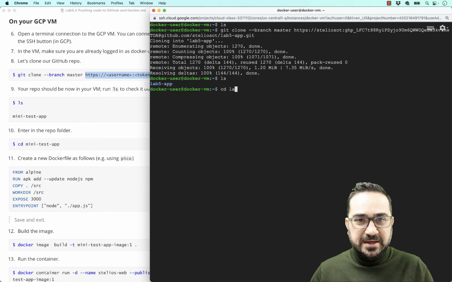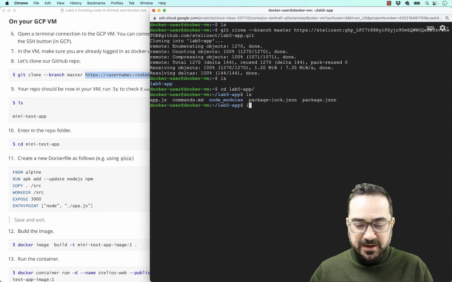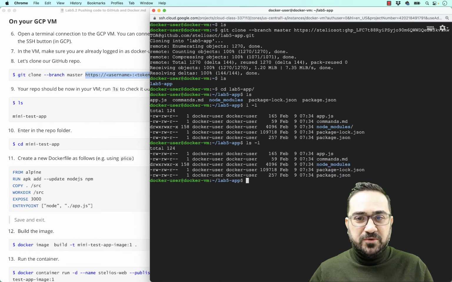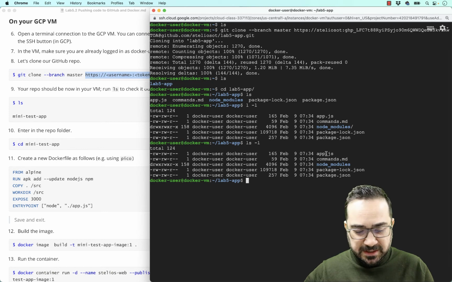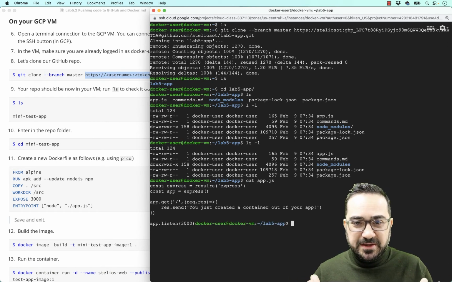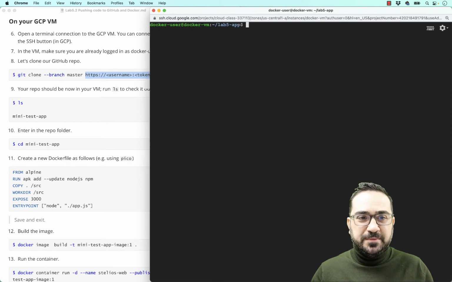I can enter inside this folder, cd lab 5, and I can again run an ls or ls -l if you want, and you can see the files. I can see the app.js. I can cat the app.js. I expect to see this. I can see everything here. Cool. I downloaded my data from GitHub. Clear the screen, and let's move to the next step.